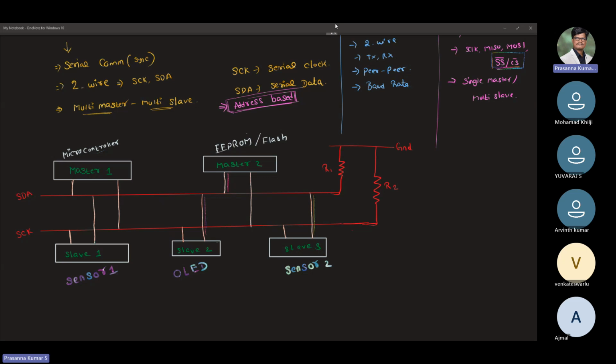Address-based communication means that each and every device you are connecting in the I2C has a unique address. For example, let's assume your microcontroller has something like 0x03, your EEPROM has something like 0x65, and this one is something like 0x30, this is something like 0x68, and this is something like 0x95. We can give a unique address to each and every device.